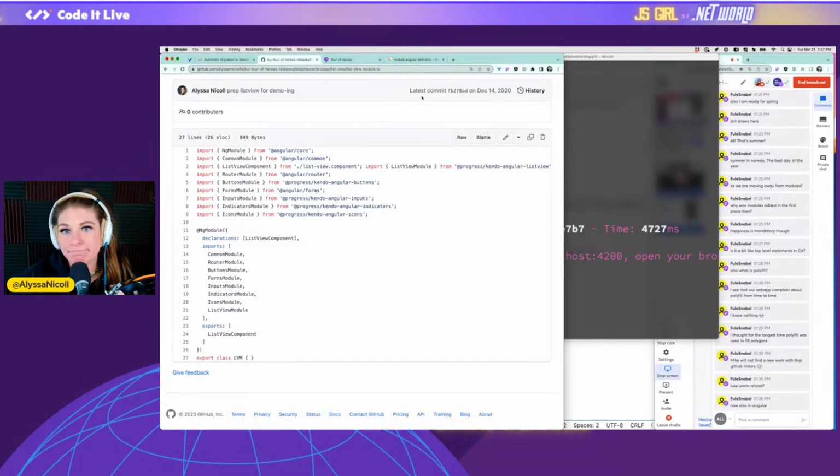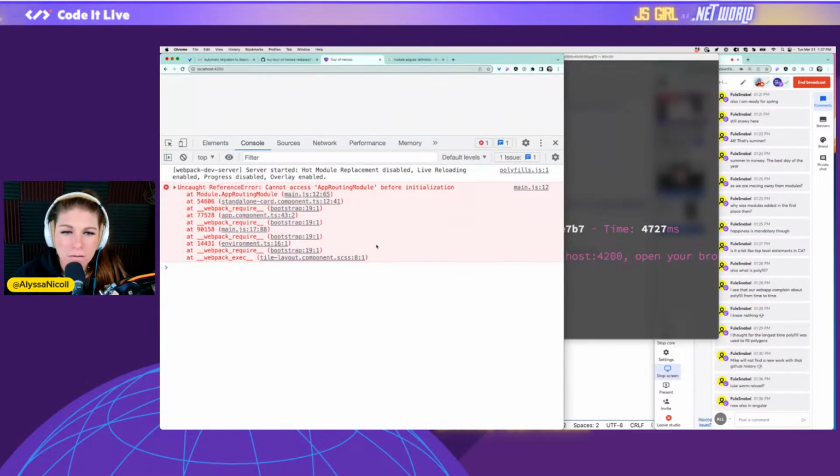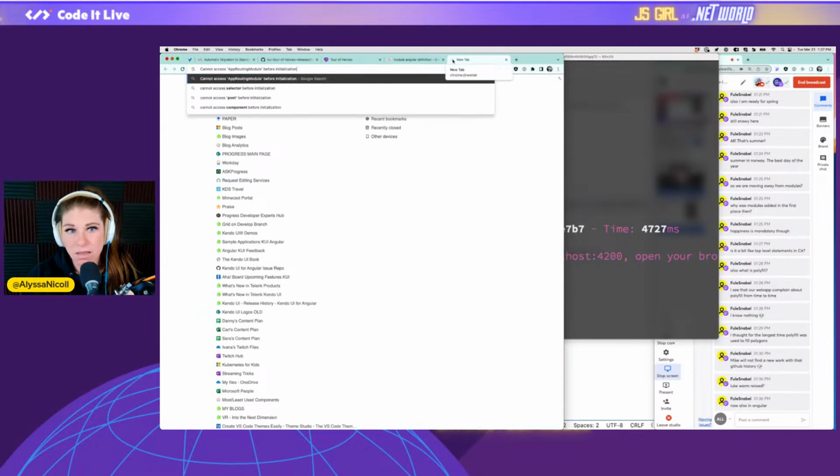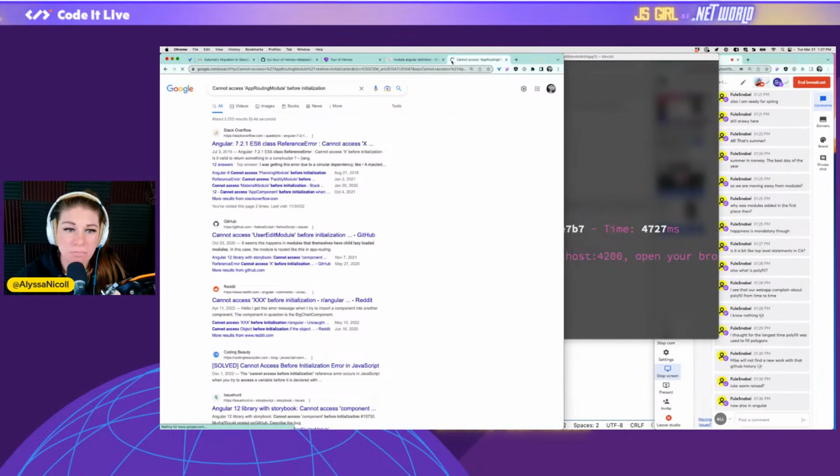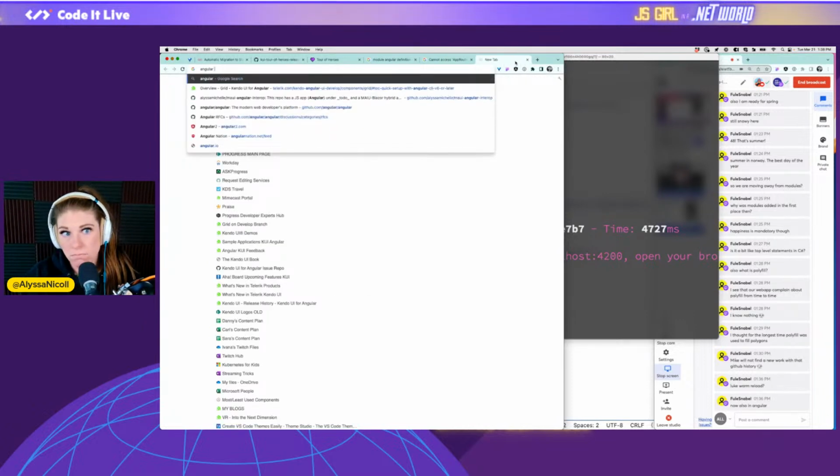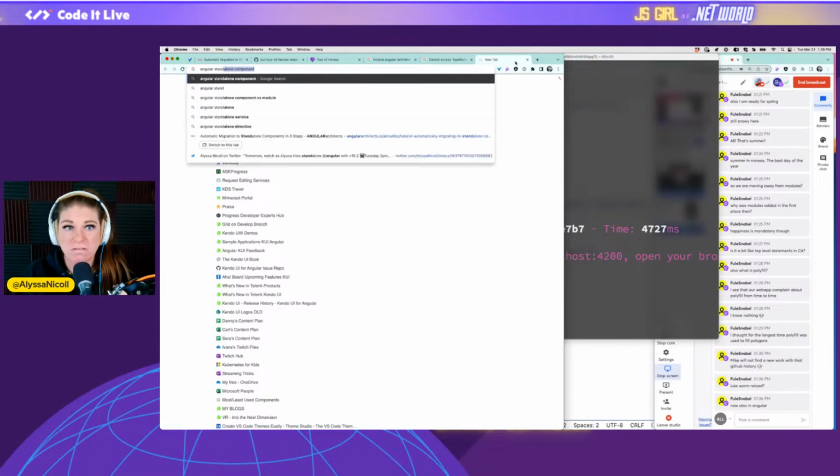Okay, so let's find out. Let's start the Google hunt. Can I access app routing module before initialization? I was wondering if my routes would need to change. User edit module. Oh, with lazy loading? Okay, so I'm going to go and pull up the Angular docs. Angular module standalone? Standalone app?